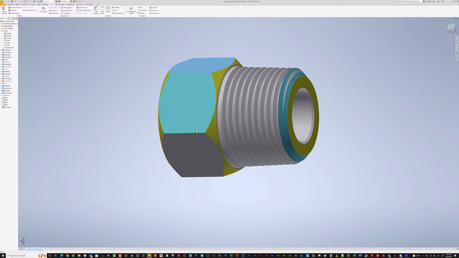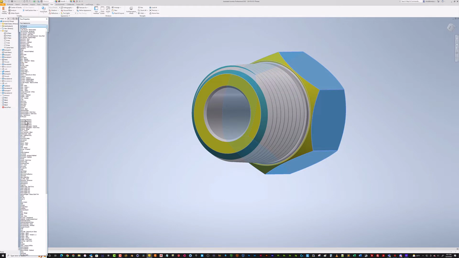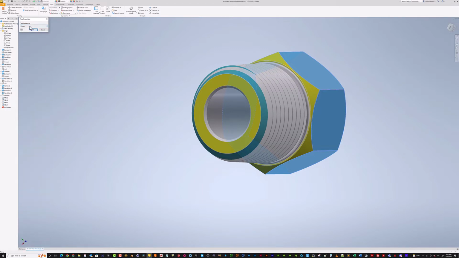So I'm going to grab these faces here. These are the hex flats for the wrench. So we're going to give those a material. Let's see, orange. I got a set number of colors that I use for this type of stuff.